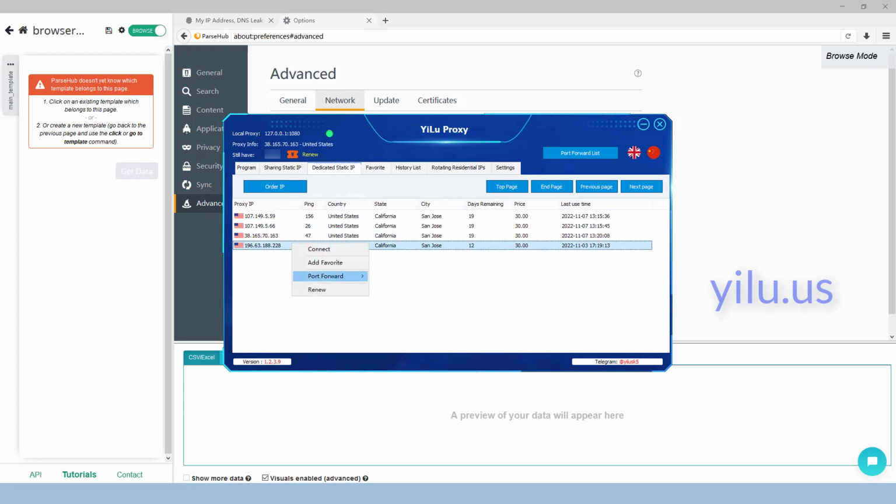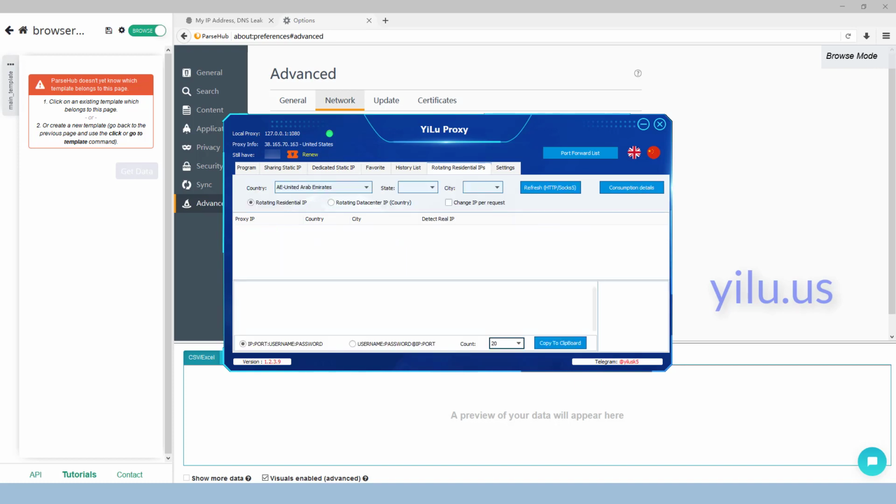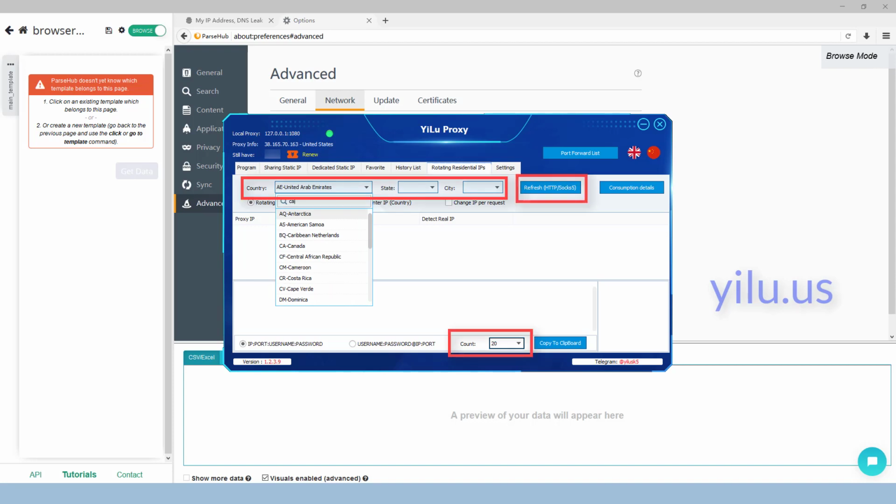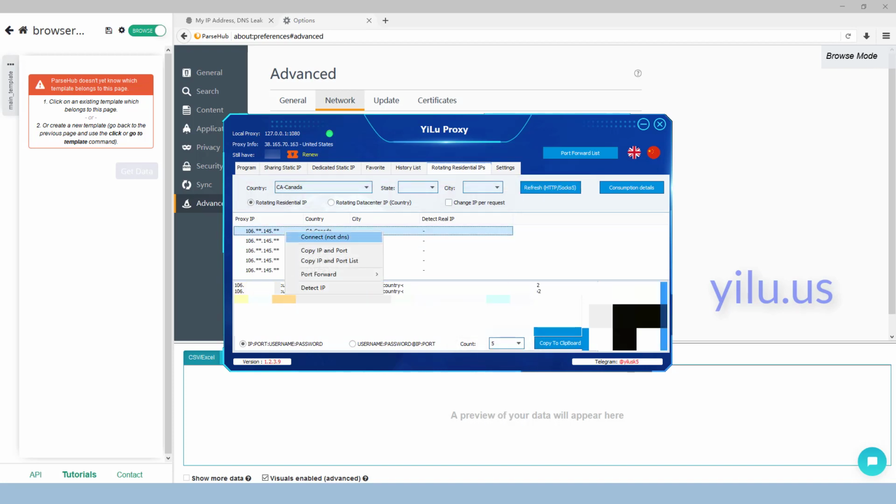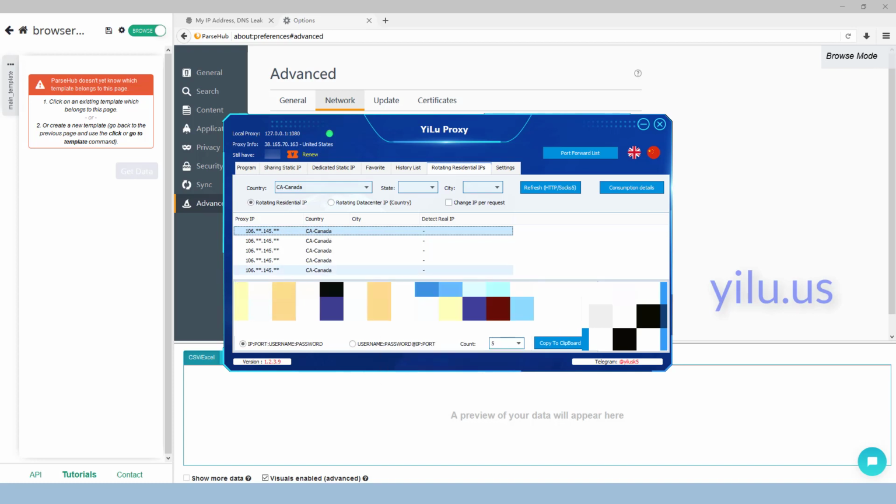Multi-port forward: right-click an IP and select a proxy port. If you want to find other countries' IPs, you can use rotating IPs. Select a country, such as Canada, and set the number of refreshing IPs. Click Refresh. Right-click an IP and select a proxy port.